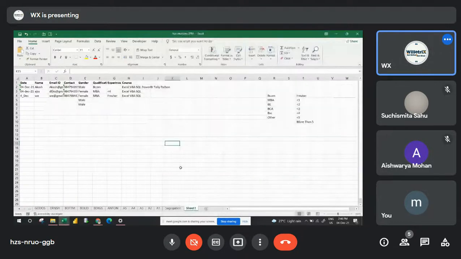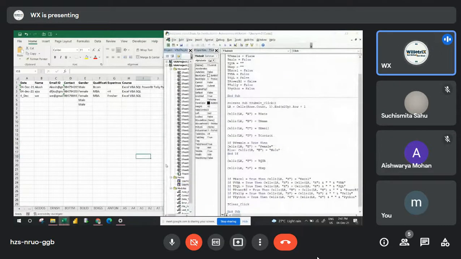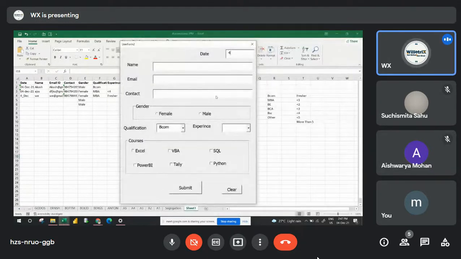Now see, very simple. When I'm doing this, F5, the user will fill the form, name. Okay, then submit. Once you click on that submit, automatically the user form will also get cleared directly. It is not required to press the clear button now.